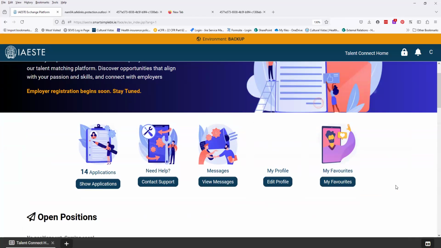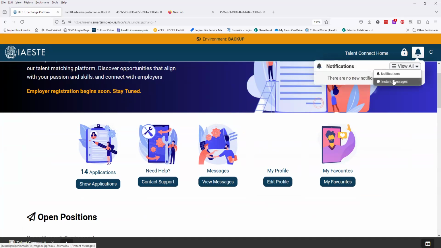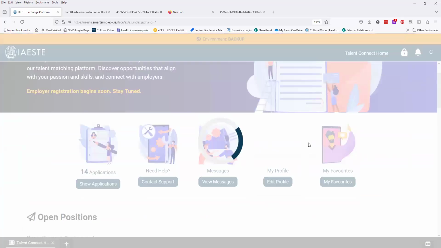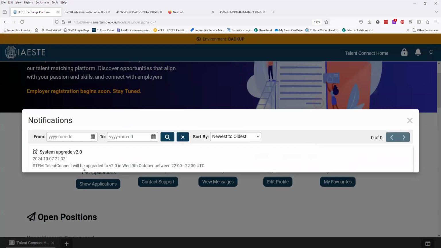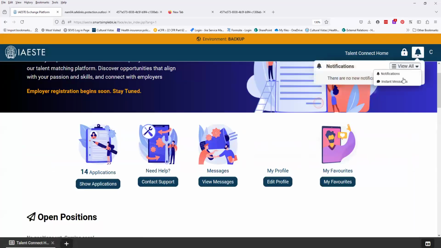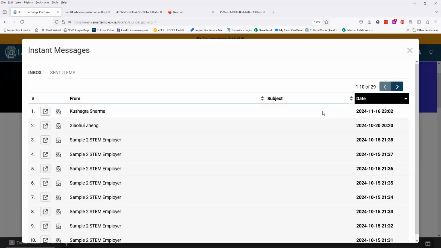Okay, so let's talk a little bit more about the communication tools. So up here under notifications, you will have two different types, notifications and instant messages. Notifications are going to be primarily system-related updates. So you can see here that there was an upgrade planned in October. Instant messages are going to be where you receive updates about your applications. You may receive a question from an employer, and these will be sent to you by email asking you to log in and check the message itself.